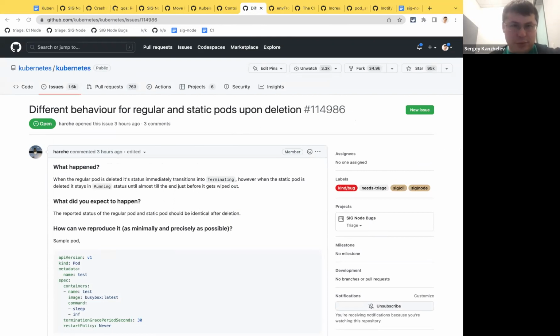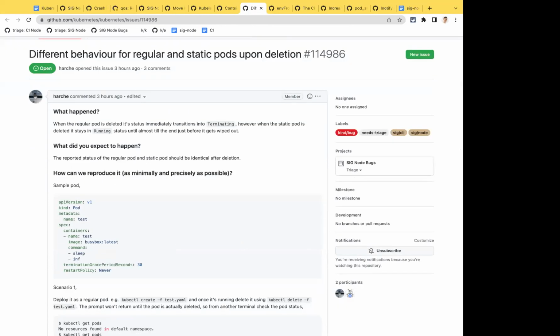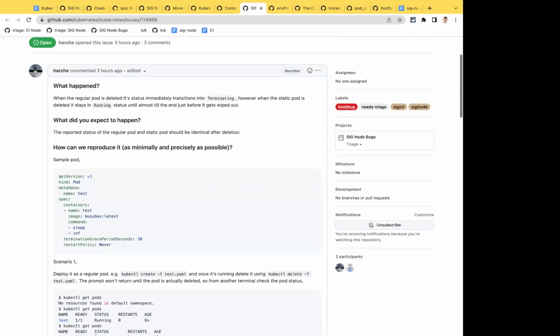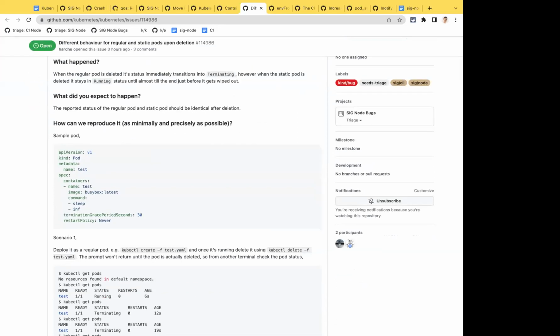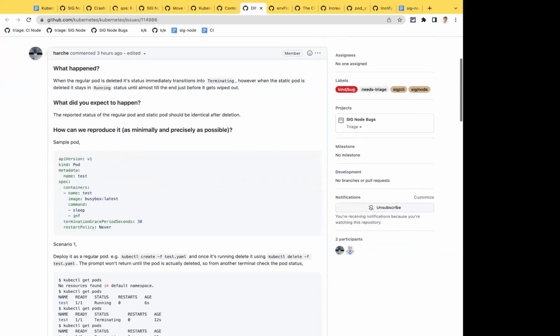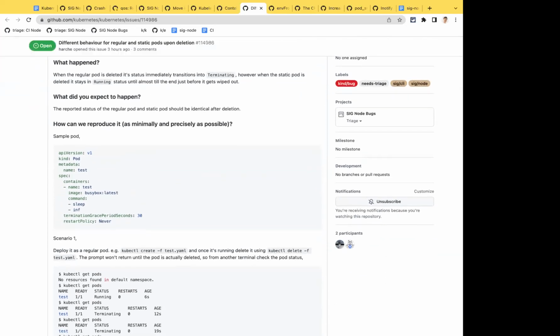Oh, Harshal, yeah, you're right. So maybe you can. Yeah, so I just discovered this yesterday. Ryan and I were debugging something, and if you try to delete a pod, especially a static pod, it doesn't transition into terminating state immediately. But for a regular pod, we do that immediately. So that's the bug.